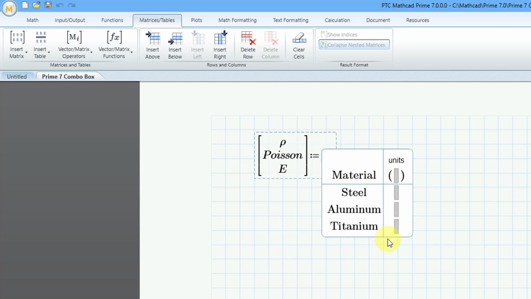So the first column is going to be for the density. And here we can put in the units. So my units are going to be in grams per cubic centimeter. And by the way, I'm going to warn you in advance, this is going to cause a problem, and I'll show you how to fix it later on. And so for steel, we'll put in a value of 7.9. For our aluminum, it'll be 2.7, and for titanium, 4.5. So I've got my density in here.